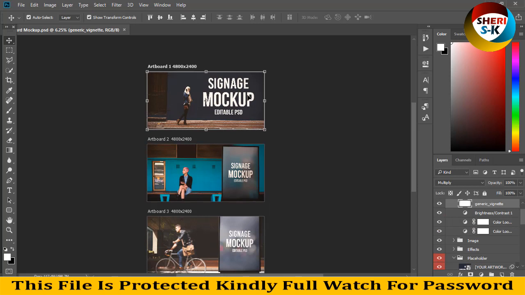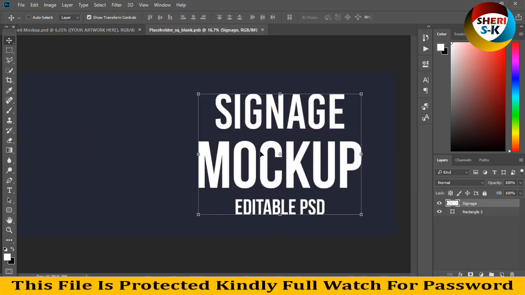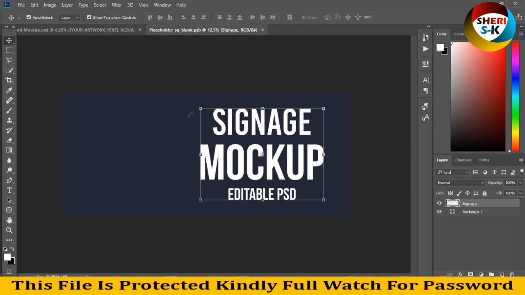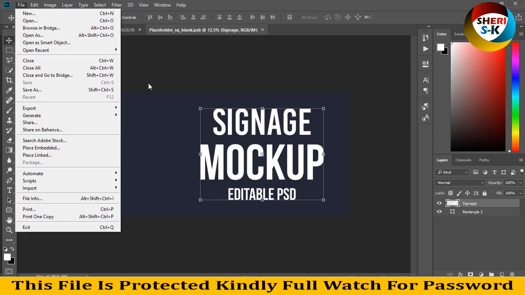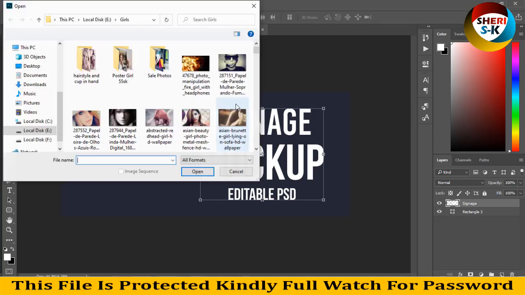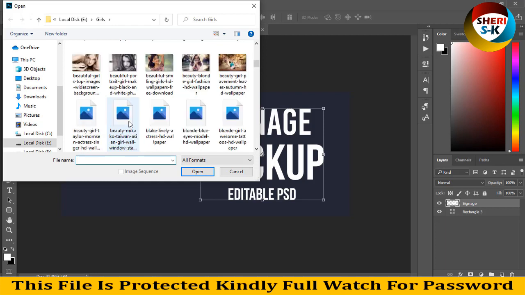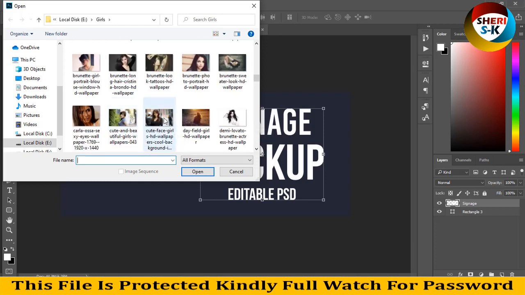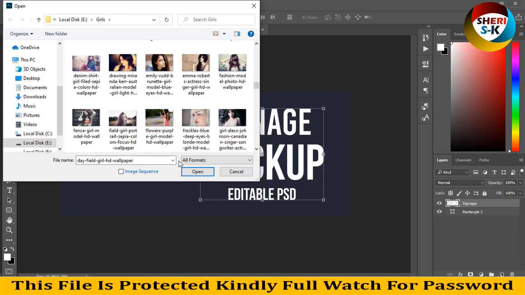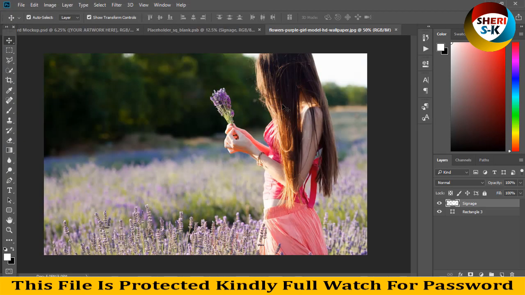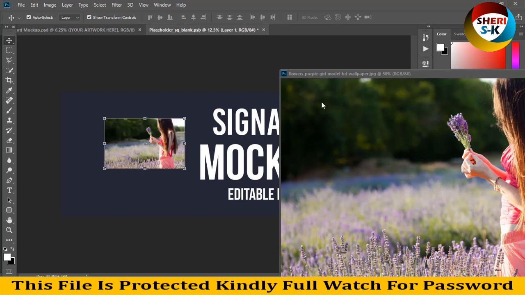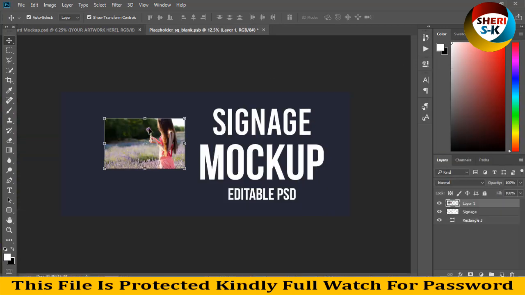So here is a background, effect, image, and your artwork. Okay, we need an image, and our main area is shown here on the signature mockup editable. Because here is some background. We need it like this or this. Just for example, you import your own poster or banner here.